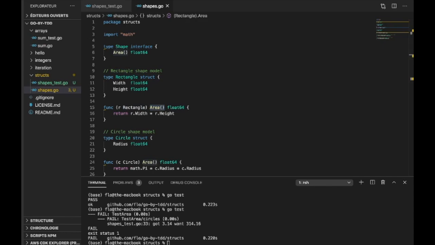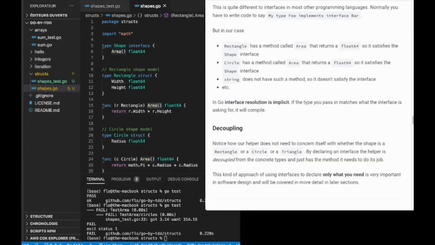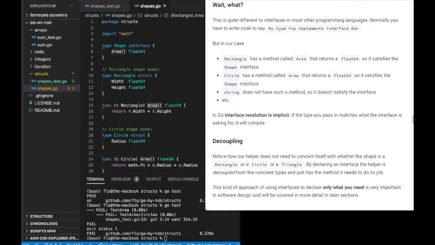So let's read what's in the tutorial. This is quite different to interfaces in other languages, but in our case, rectangle has a method called area that returns float, so it satisfies the shape interface. Okay, so that was what I was saying. In Go, interface resolution is implicit. If the type you pass in matches what the interface is asking for, it will compile. Okay, I got it.